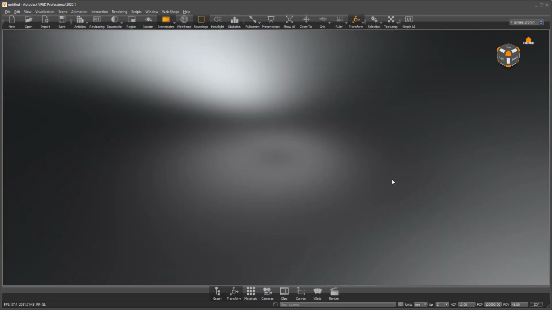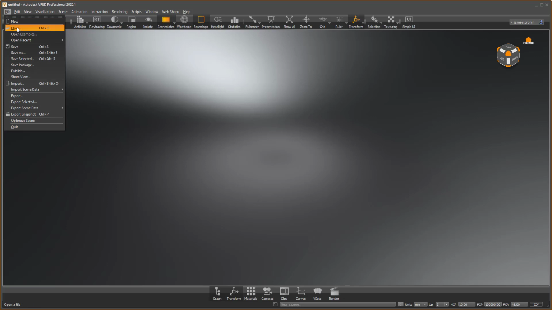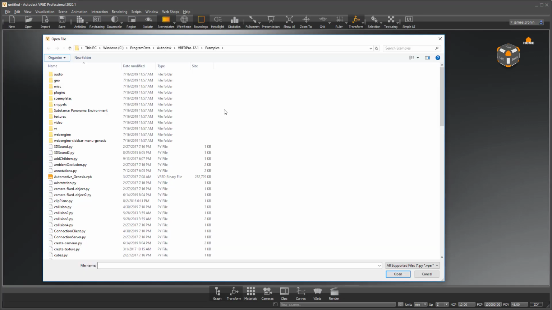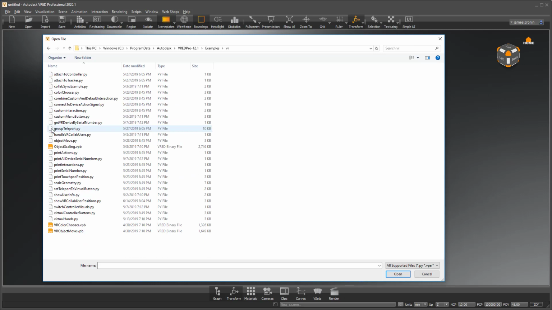There's a new example script in VRED that allows you to grab objects while you're in VR and move them. We can find that example under File, Open Example. In the Examples folder, there is a VR folder. In there is the sample object move.py.